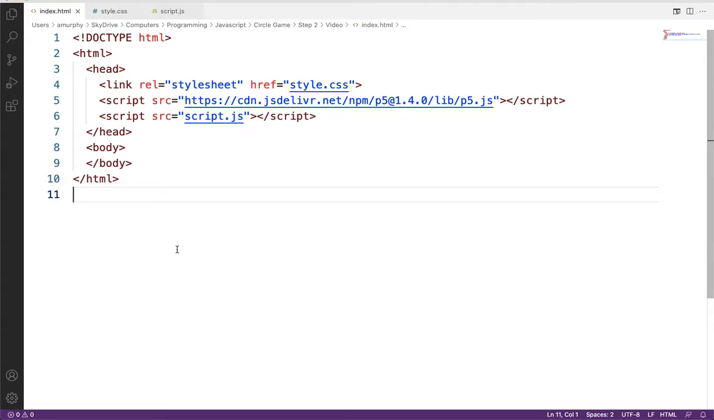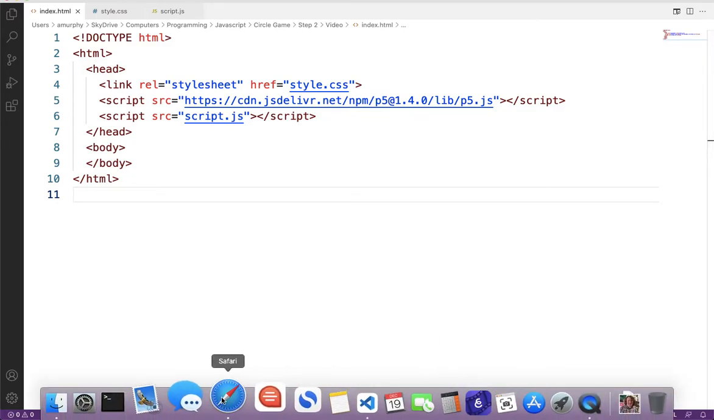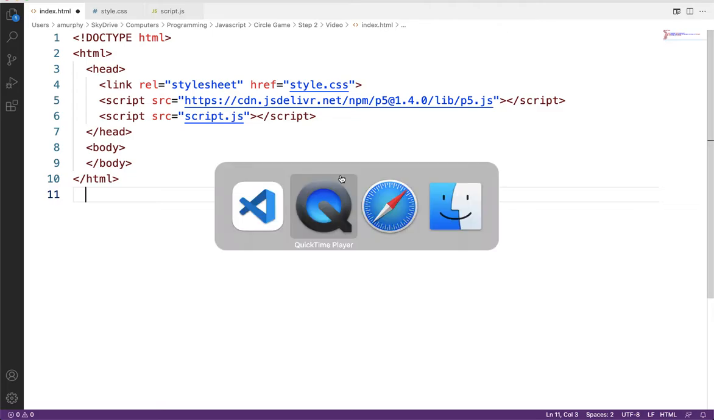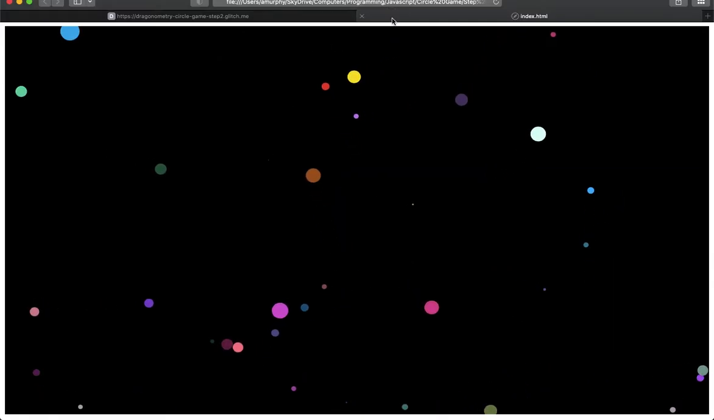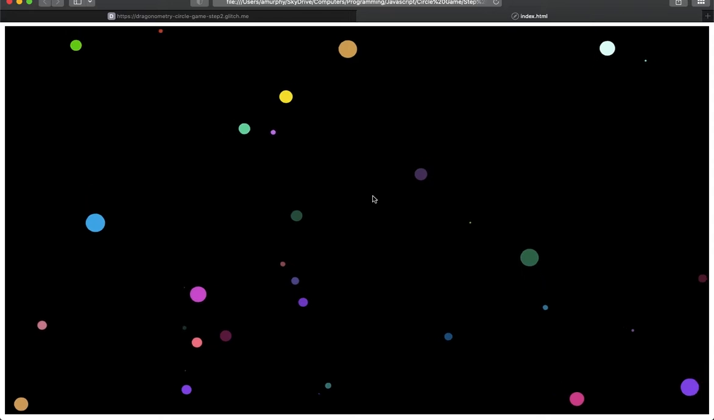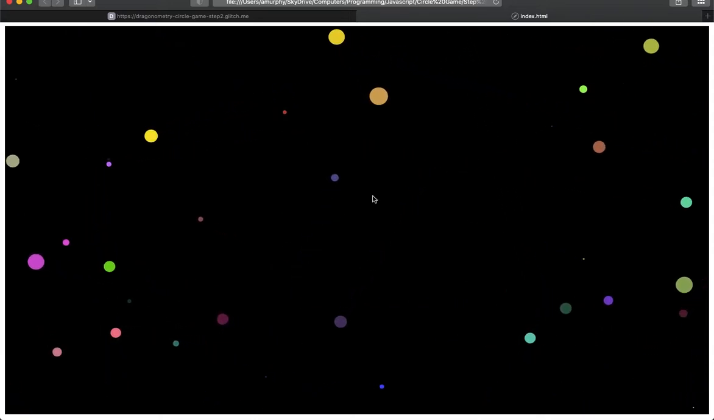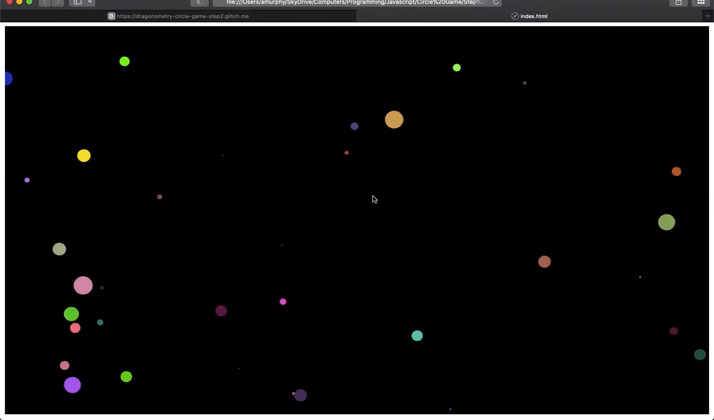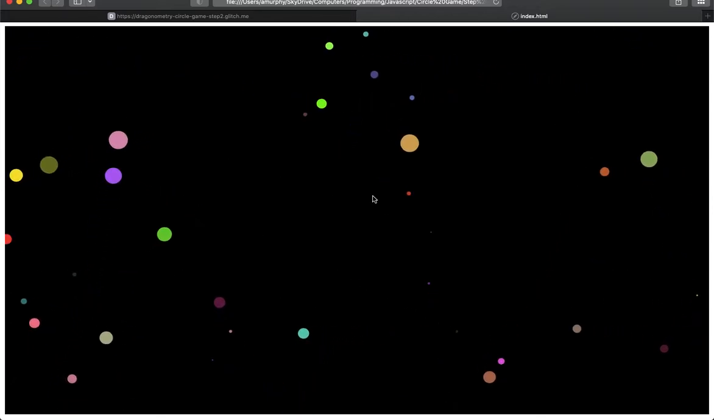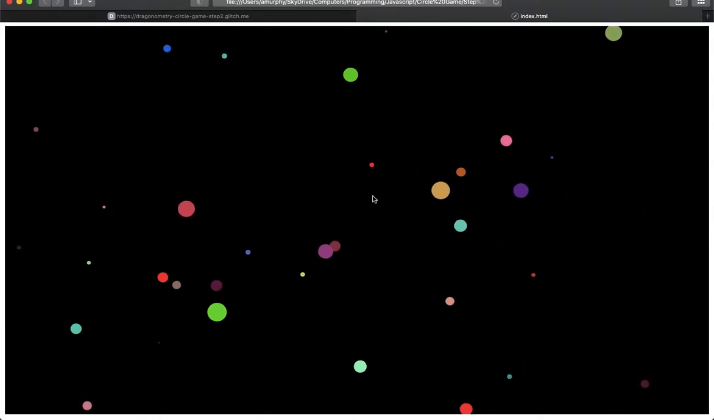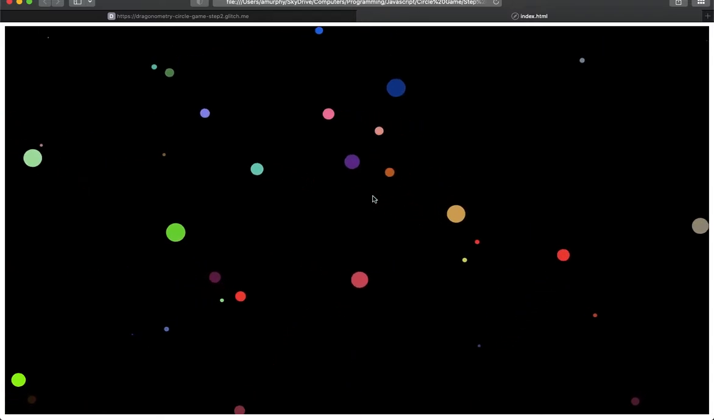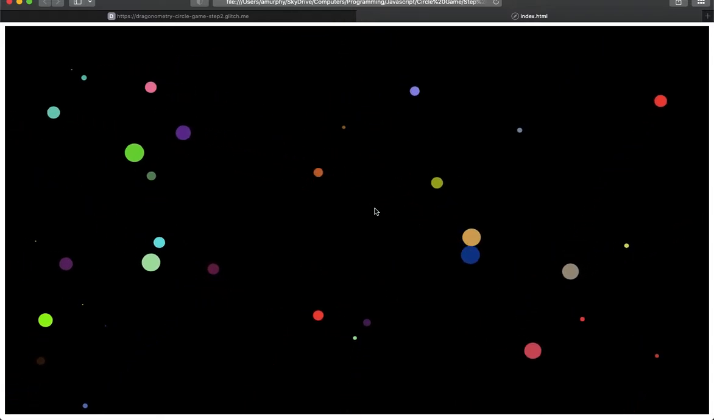Let's see if we can implement our hero character into our circle game. First of all, let me remind you where we are in our project. Right now we have a certain number of circles. I think we ended up with 35 that are randomly coming in and out of the screen and following a path across the screen. And these are eventually going to be our circles that we want to either avoid or eat depending on the size of our hero.